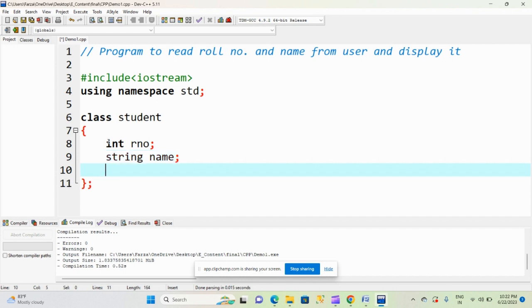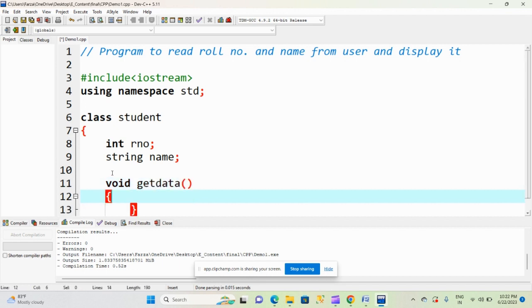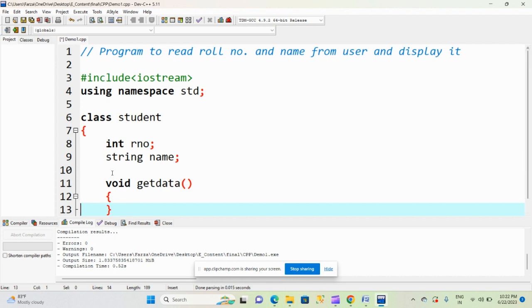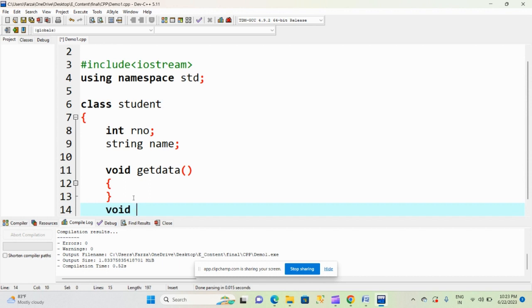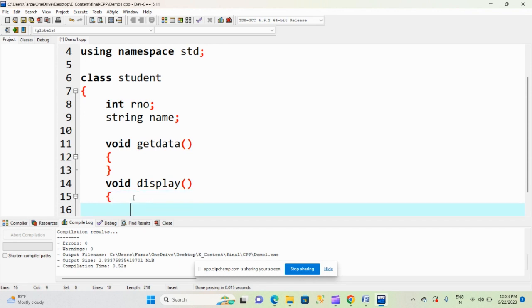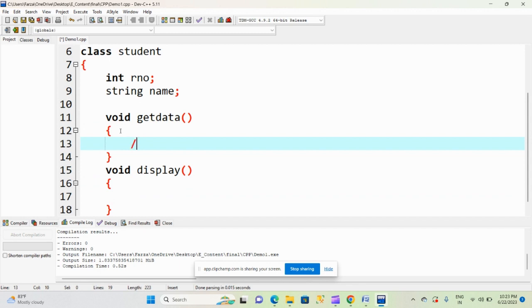After that we have to define the functions. We have to perform two operations, one for reading and one for displaying. So let me write two different functions. Void getdata, and second, void display. Clear? So we have taken two functions, void getdata and void display. In getdata we are going to read the values.